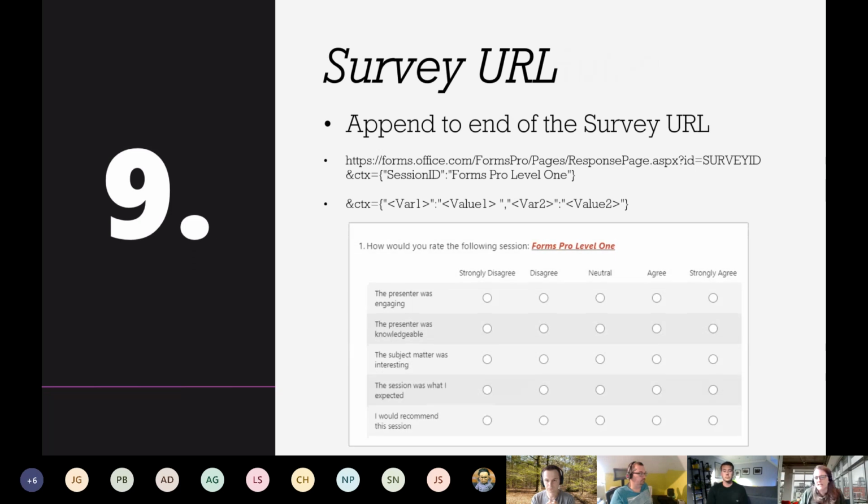We can also append to the end of the survey URL. Here's an example of what the URL string looks like, and at the end you've got the survey ID. What we can do is tack onto the end of that an ampersand, then CTX equals, and then we're setting the variable and the value that we want to pass through for that specific variable. In my example, the top one, session ID is the variable, and I want the value to show as Forms Pro level 1.